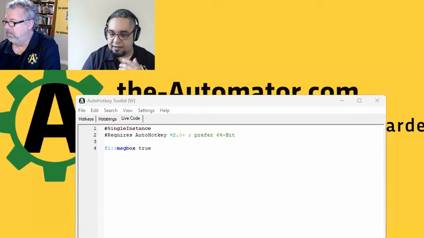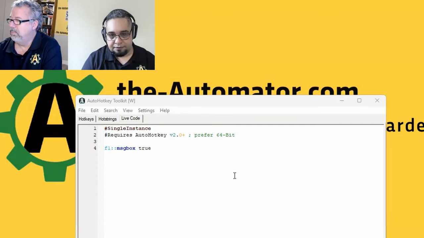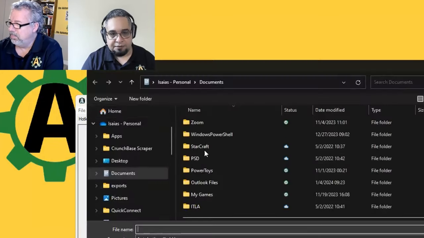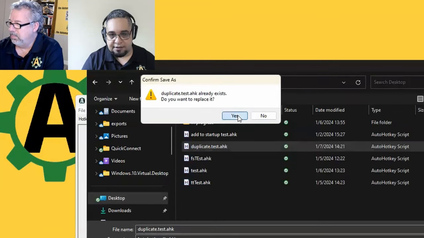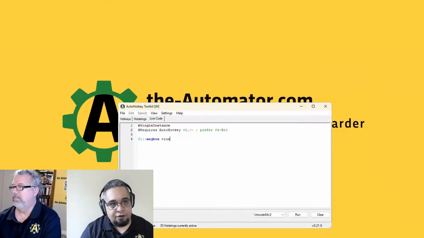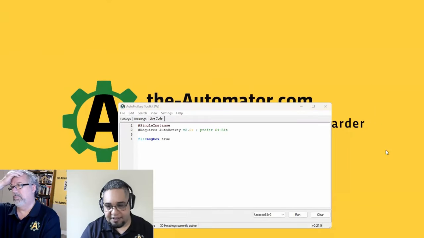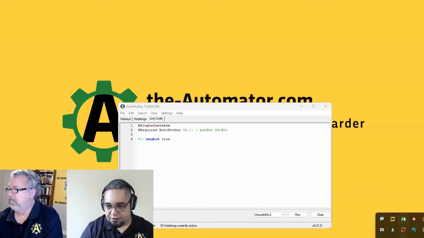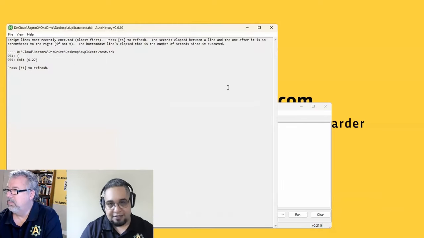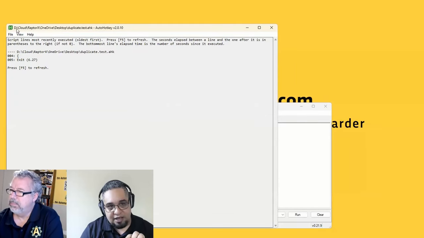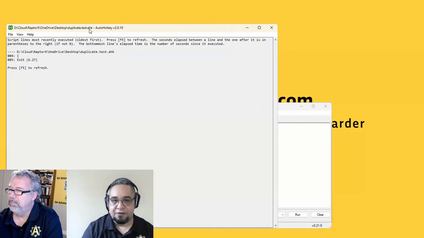Here it is. Well, let me save that into a file because I'm going to move it later. So I'm going to save it as duplicate test. I run it from here, and you will notice that the script is there. If you double click, this is the hidden window that you will get. This is the hidden window, and you see what the title is at the top of the script.